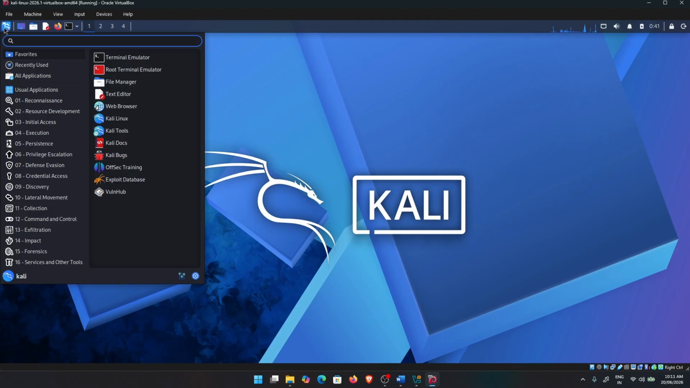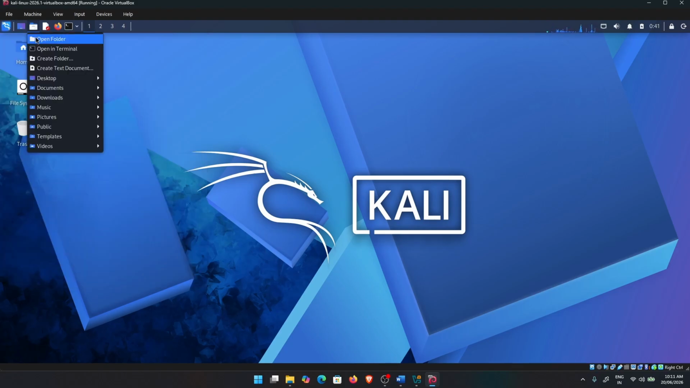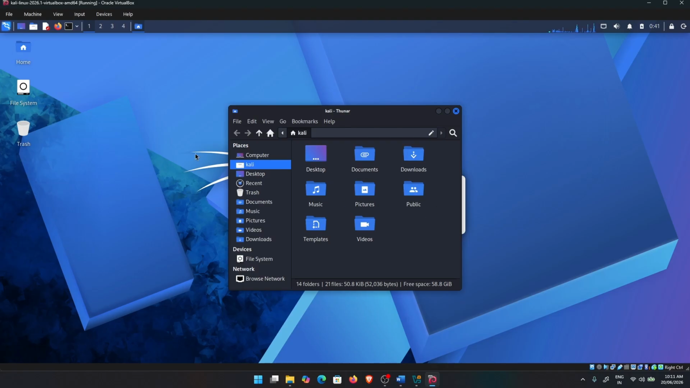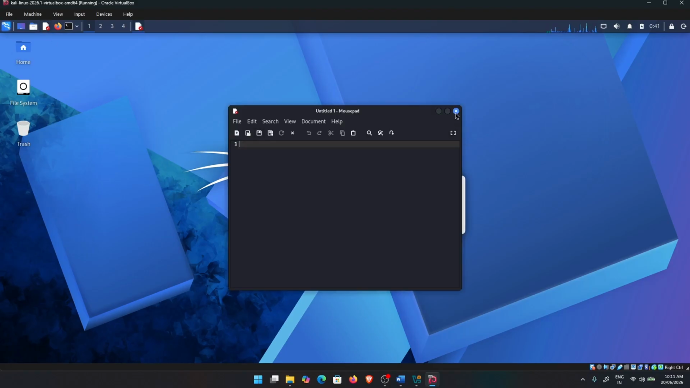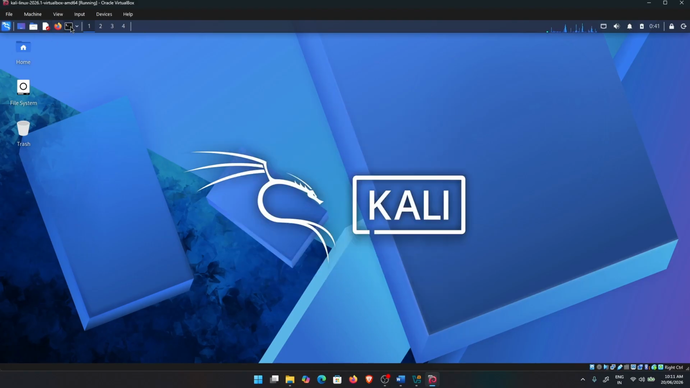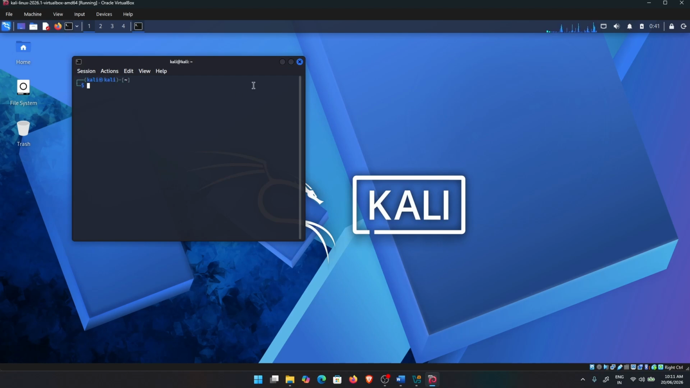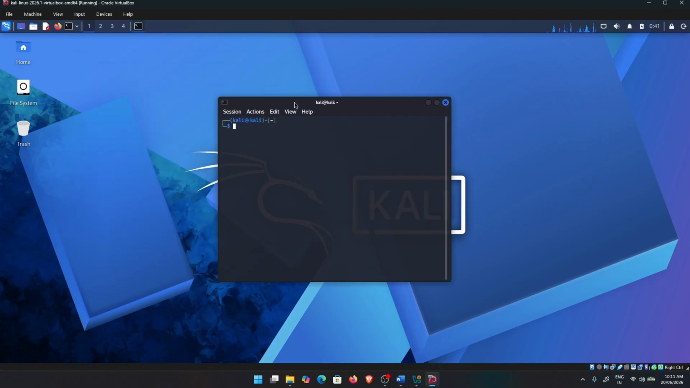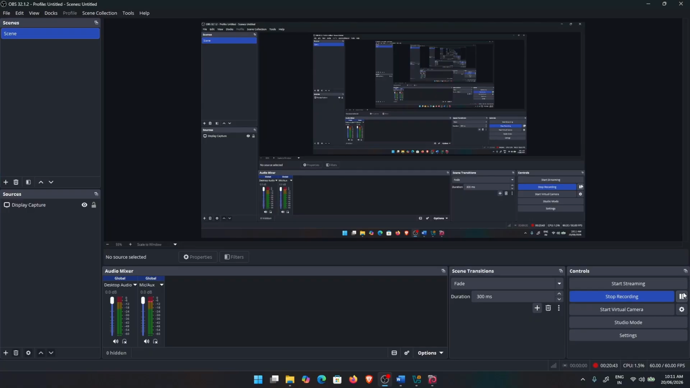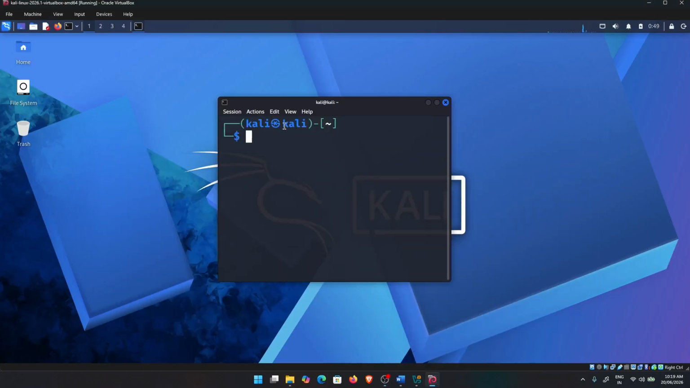Here we have the applications. This is the folder option; you can get into any folder you want by using the GUI. This is the browser, this is the editor, this is the Mousepad editor, and this is the terminal, the black one. This will be very important when it comes to Linux systems. This is the terminal.